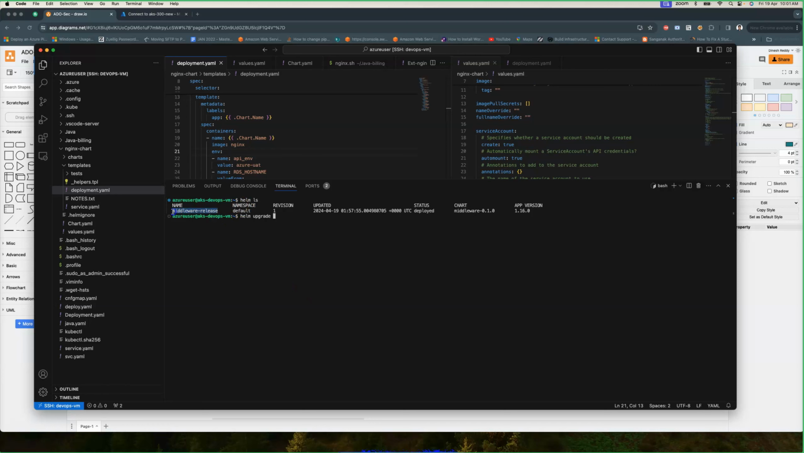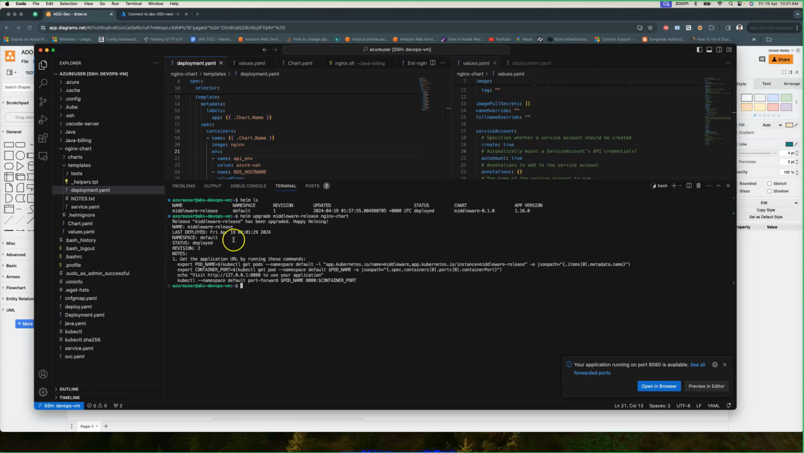So what exactly are you trying to modify? I'm going to upgrade my release with respect to this chart, nginx-chart, or some new thing which you are trying to attempt. But then again, it is telling deployed, but the revision is 2. This point you need to understand. Earlier version was revision 1, now it is revision 2 because of some changes you did. So that's what exactly we consider.